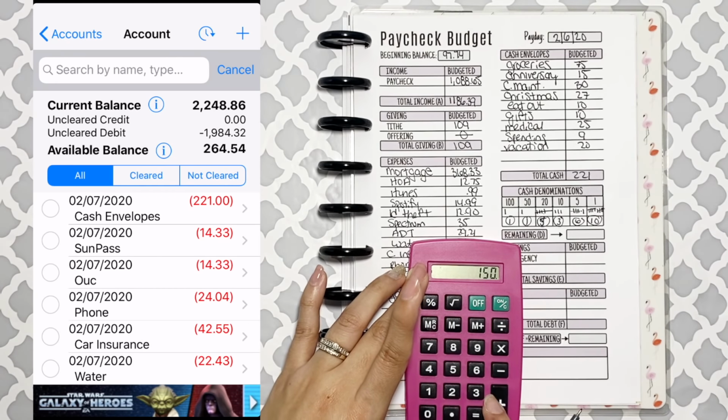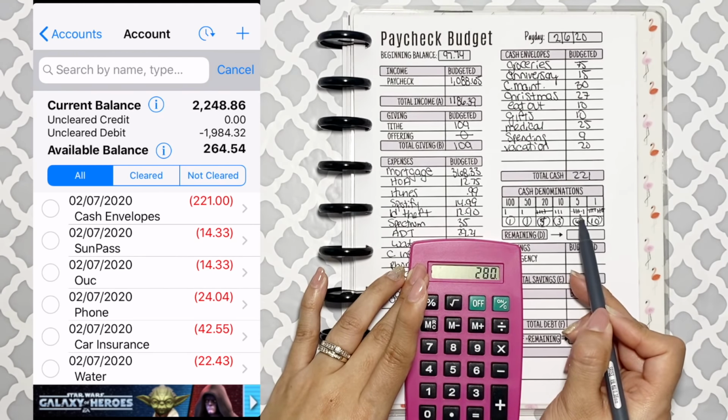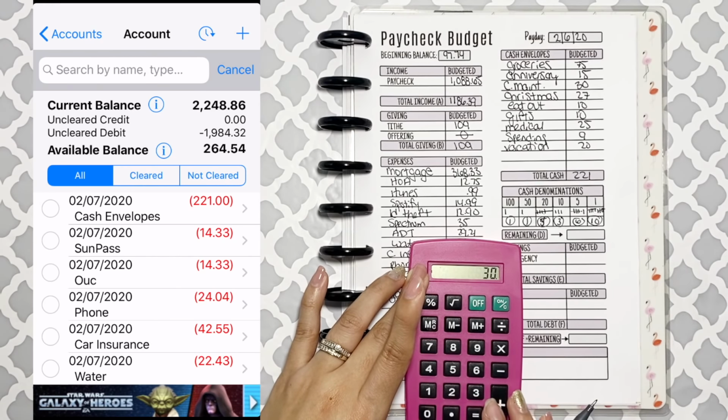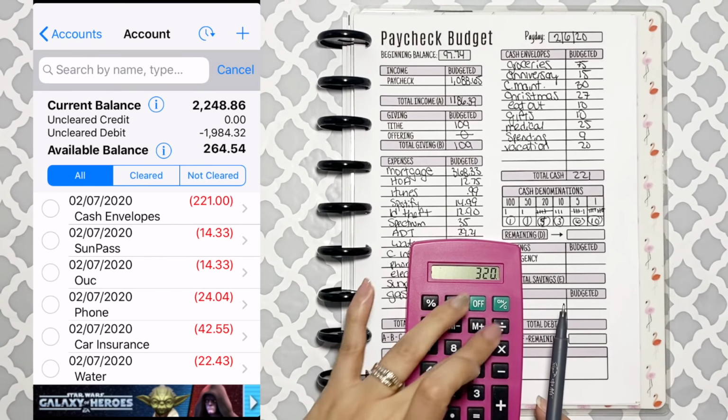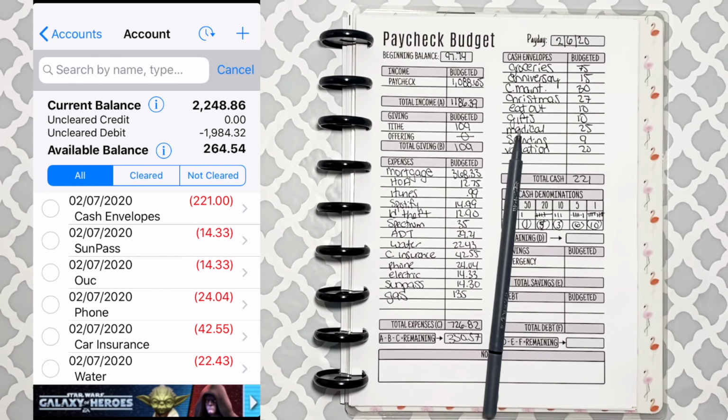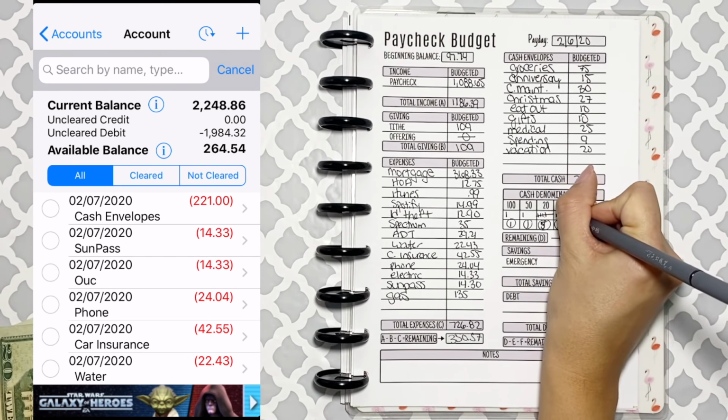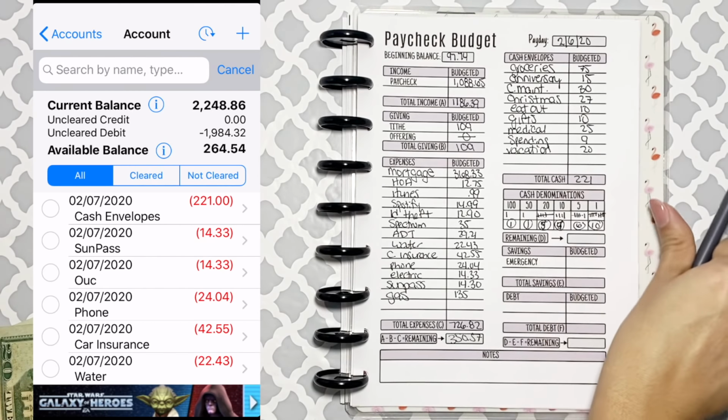So 5 20s, 3 10s. So that's 25, 30, and 1s. And then 10. I'm getting a different amount. Dear Lord, I know I withdrew 330. Okay, it is 4 10s. I knew I got 4 10s.